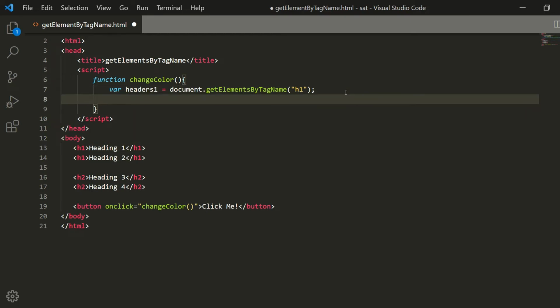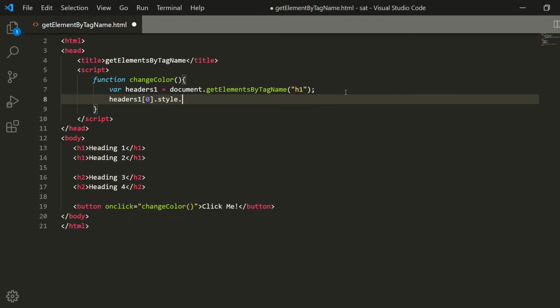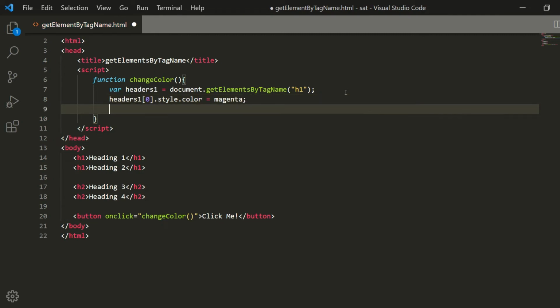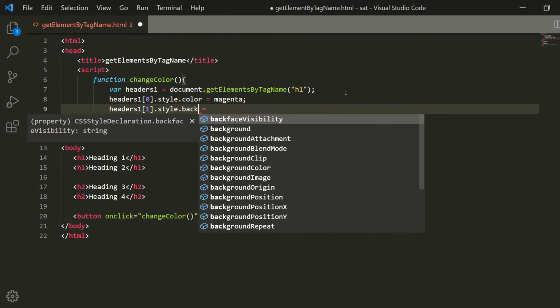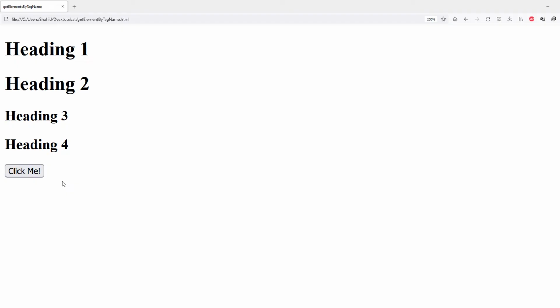Now suppose we want the first header, so headers1[0], index would be 0, dot style dot color is, let's suppose, magenta. And let's suppose for the second header we'll simply change the background color to blue. So let me save it and go to my browser and open this file. Now when I click this button, nothing will happen. That is because I have made a mistake. I will show you where the mistake is.